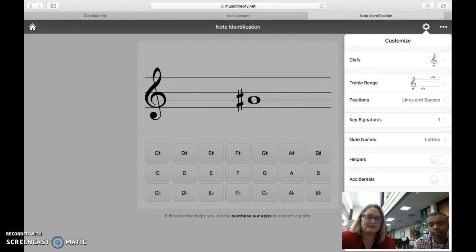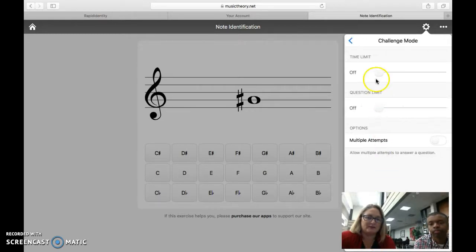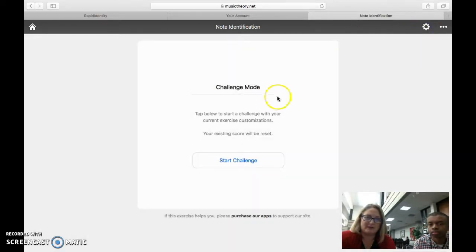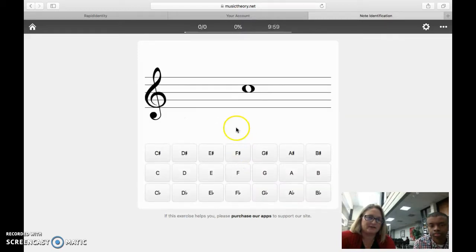And then the very bottom says challenge mode. We're going to click on for challenge mode. You can give yourself a time limit. I would say the majority of you should be able to do this in about 10 minutes, a little mini activity. You can make it shorter if you feel like you're better. And then you can go all the way up to 100 questions. So you pick how many questions you want to try. If you want to be able to try more than once to get the right answer, then you turn on multiple attempts. So we'll turn that on. We'll go back to the very beginning by clicking on the cog, and then in the middle of your screen you'll see Start Challenge. There we're going to start the challenge.